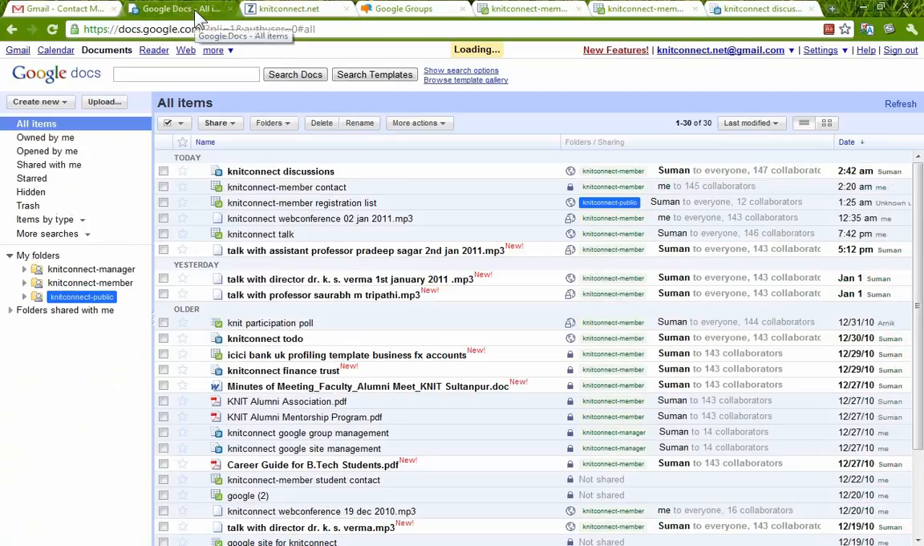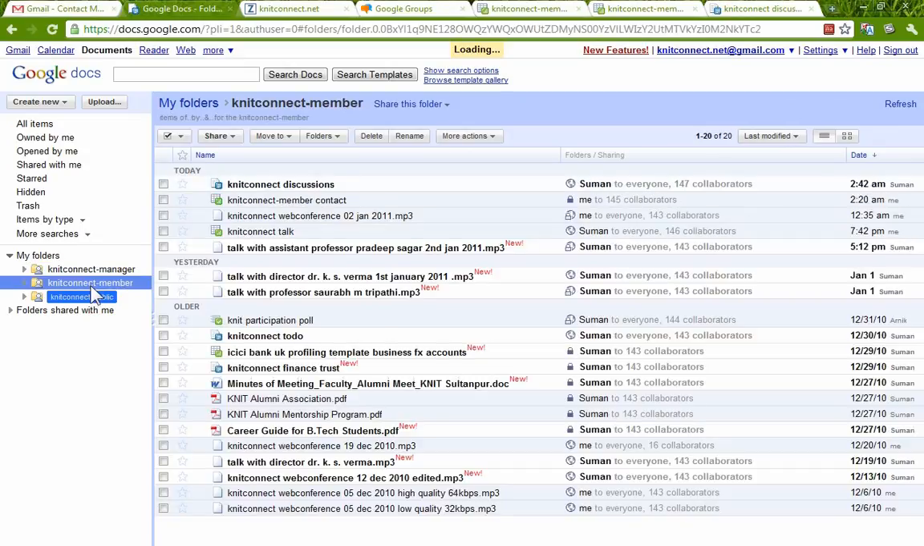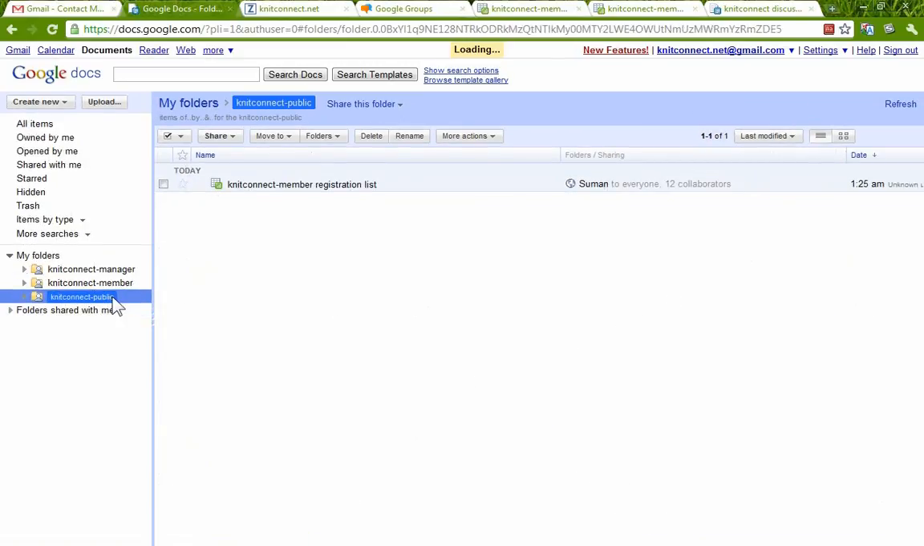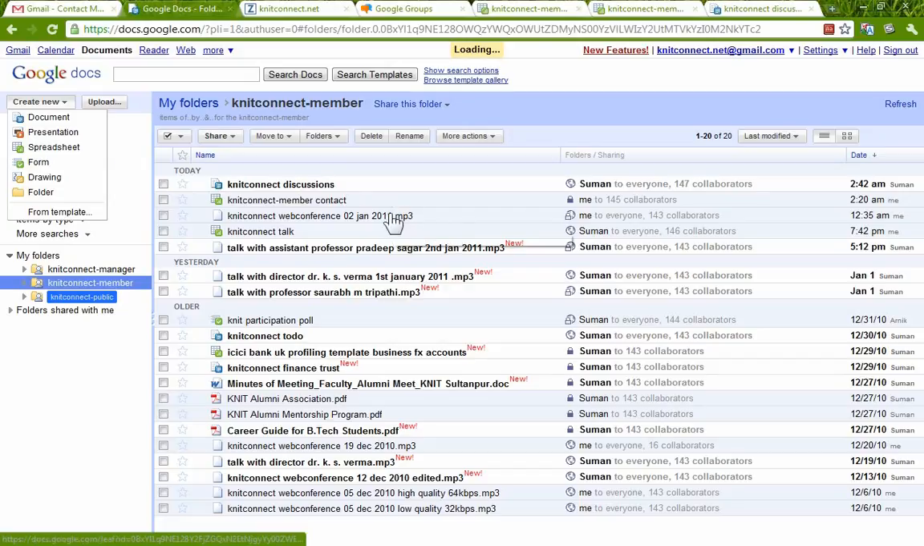Now let's see. In Google Docs there are three different folders, and some of these folders are accessible to the members. One is manager, and all the manager users have access to this. This folder is accessible to all the members, and this folder is accessible to all the people throughout the world. Now, in the member folder, you can create different kinds of documents, presentations, spreadsheets, forms, and so on. I have even uploaded the audio files, MP3 files of the web conferences.